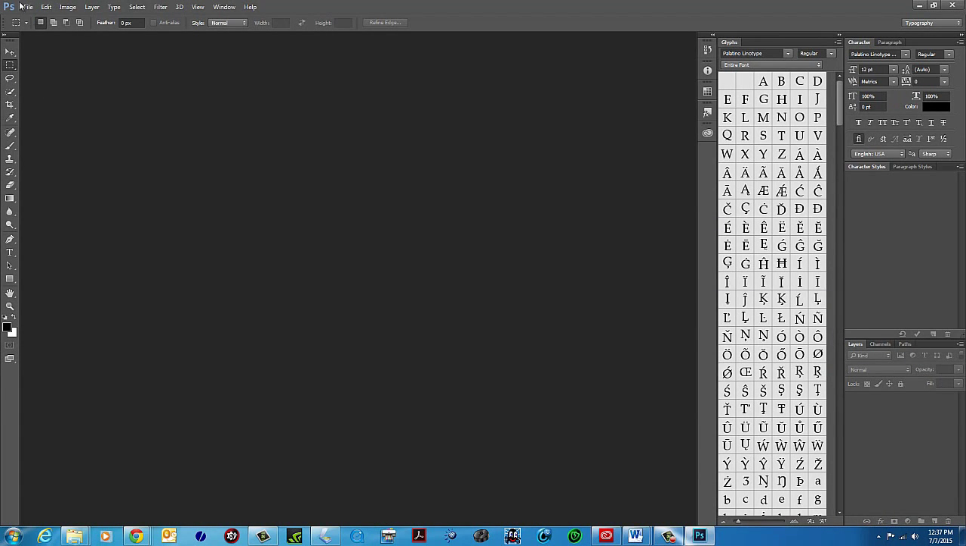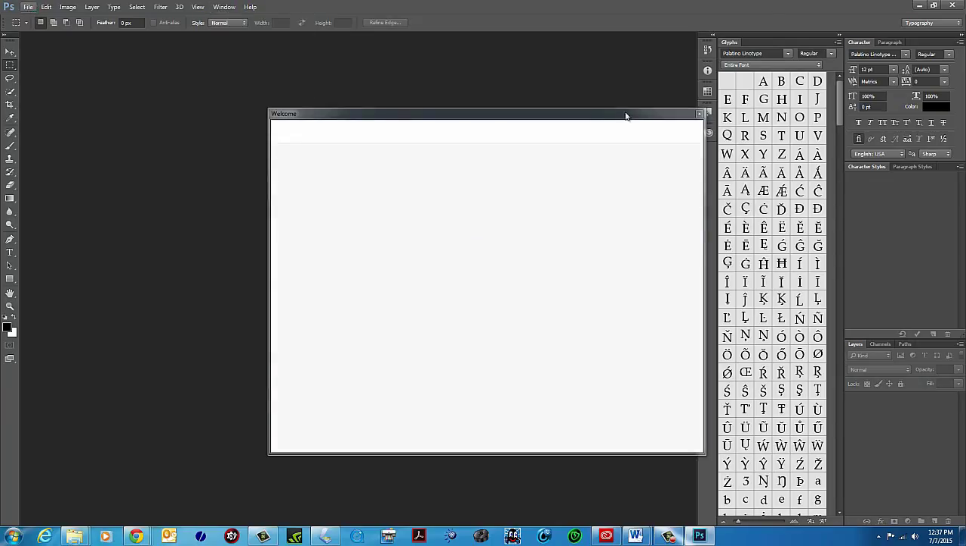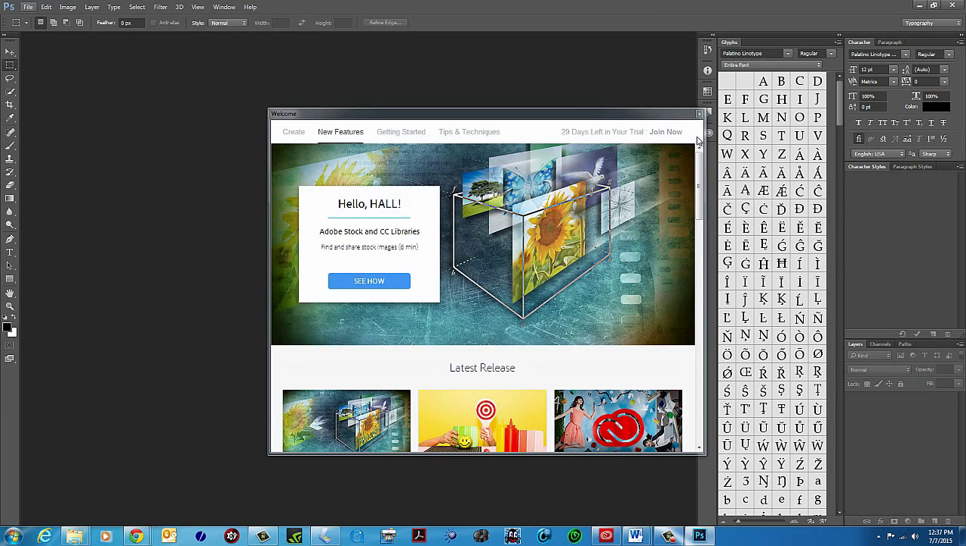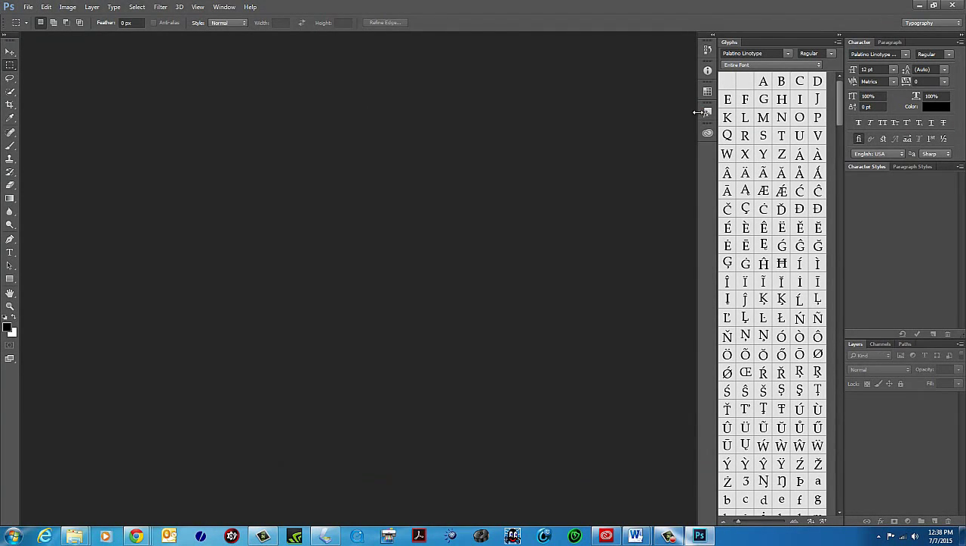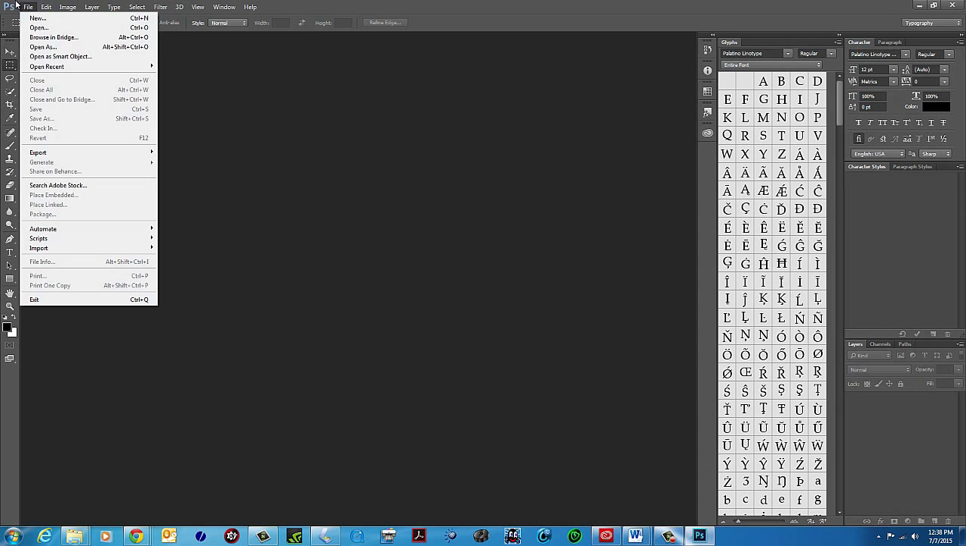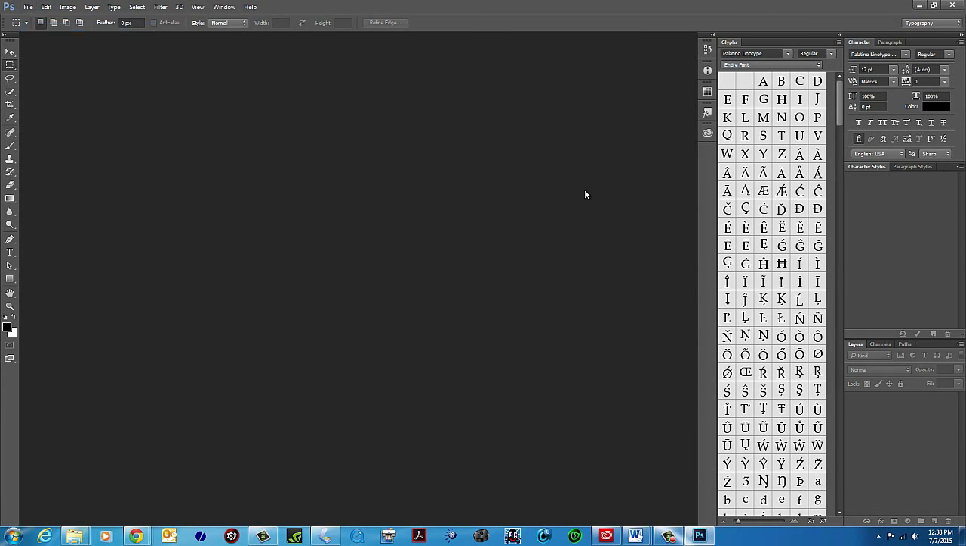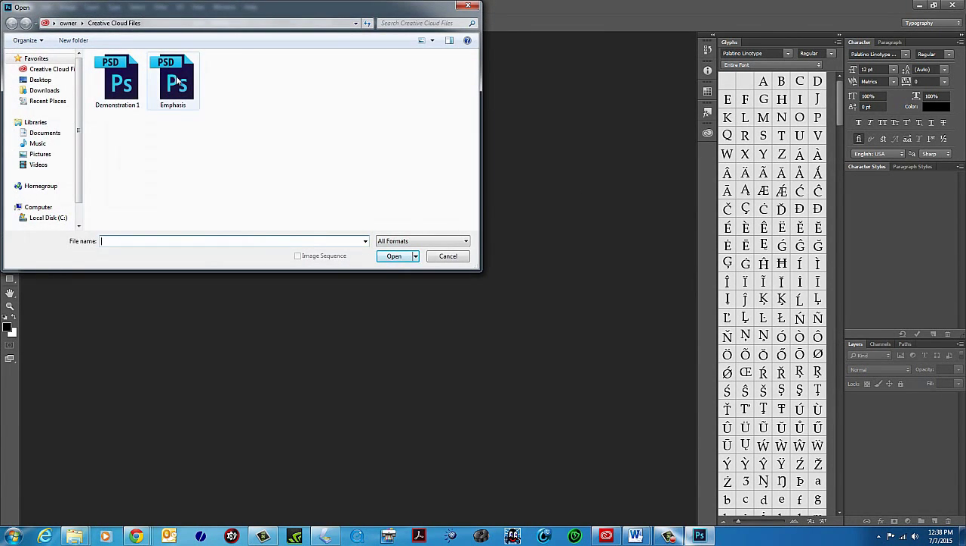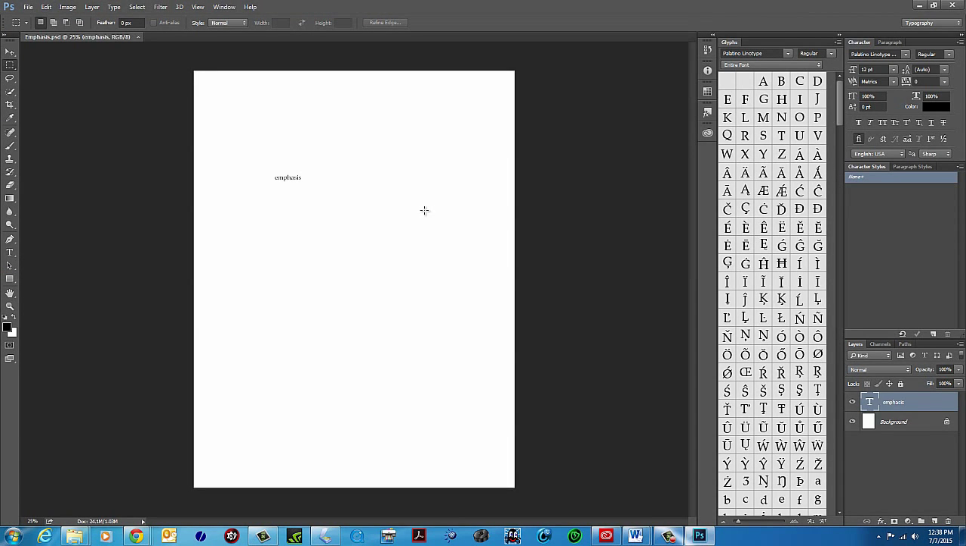And then we're going to go to File. Let's let it first open up since we're accessing this through the Adobe Cloud. We will have that box pop up each time. We're going to go to File, Open, and click on Emphasis. So there's where we left off before.